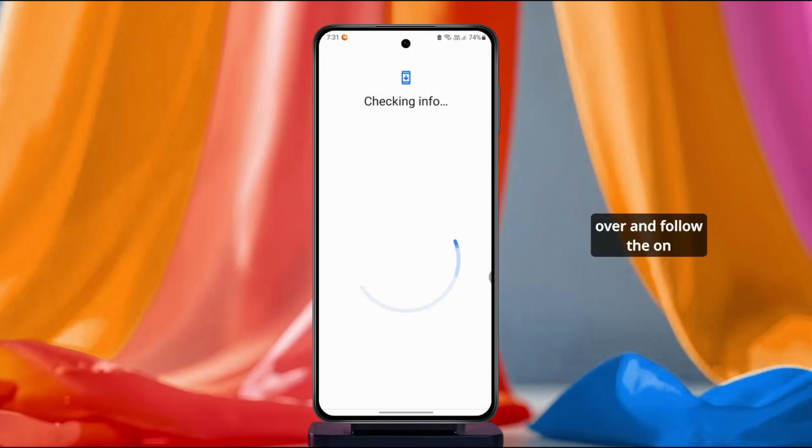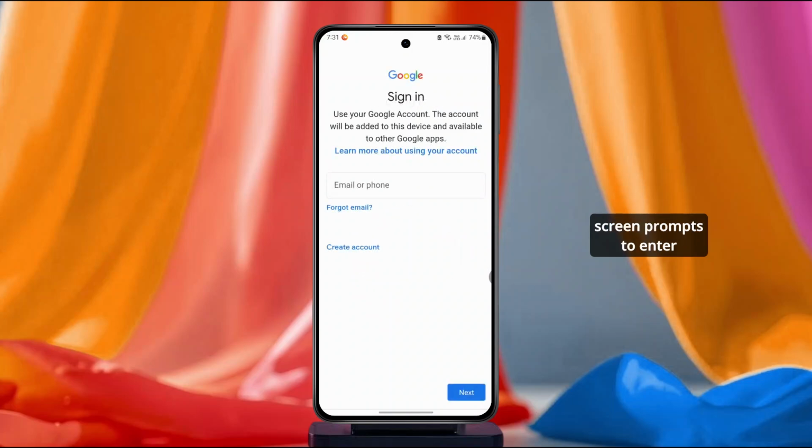Now you just need to follow the on-screen prompts to enter your Google email address and your password. So you just need to enter your email or phone number in the section, and right after it enter your password, and once you confirm it, you might be seeing an option to sync your contacts, calendar, etc. You can check the boxes for what you want to sync or skip.